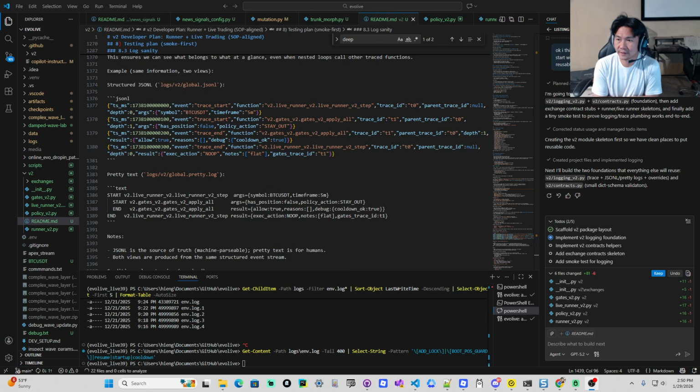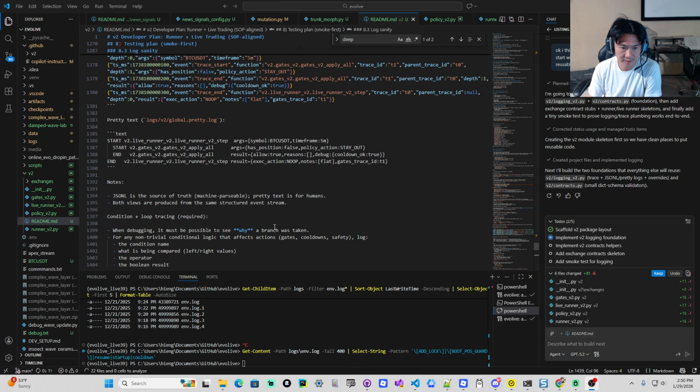Alright, we just started implementing on the V2 folder. Clarify the logging instructions so that it has pretty text. You kind of see in each loop it'll start and it'll show the arguments and the results.